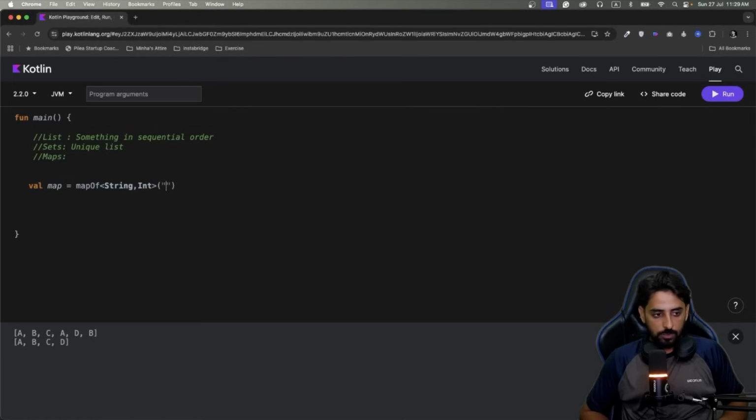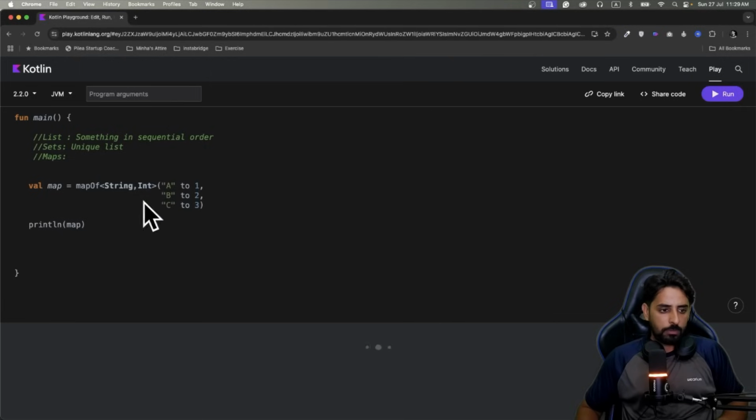And for that, what you're going to do is say a to 1. That's one element. Then we'll say b to 2 and similarly c to 3. And now when we print that, you will see that it will show you the map of a equals 1, b equals 2 and c equals 3. So basically over here you can see something like this.